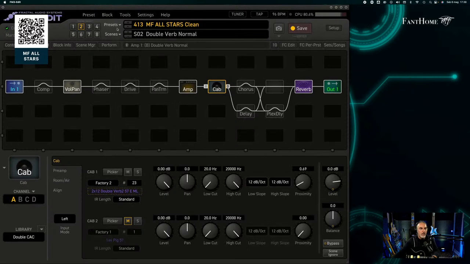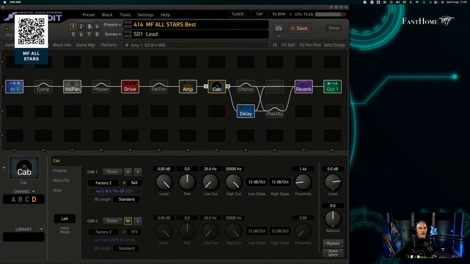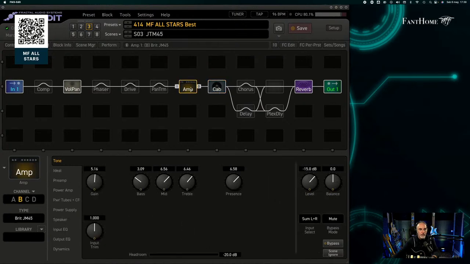Save it. Now let's come back to the best version of the preset. Select the scene where you want to have the clean channel. Okay. And you have to decide which amp, which channel, you want to overwrite. I assume that I will use all JCM 800 for my best amp, so I can overwrite, for example, the Plexi 100. On the Plexi, so on the C channel, I go to the library and select the double verb.